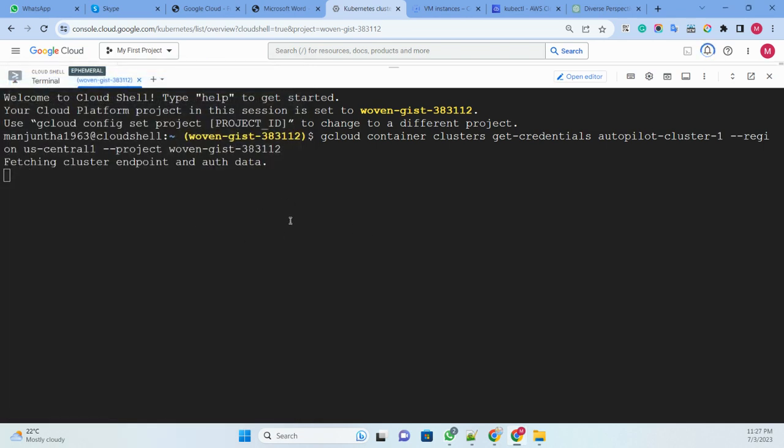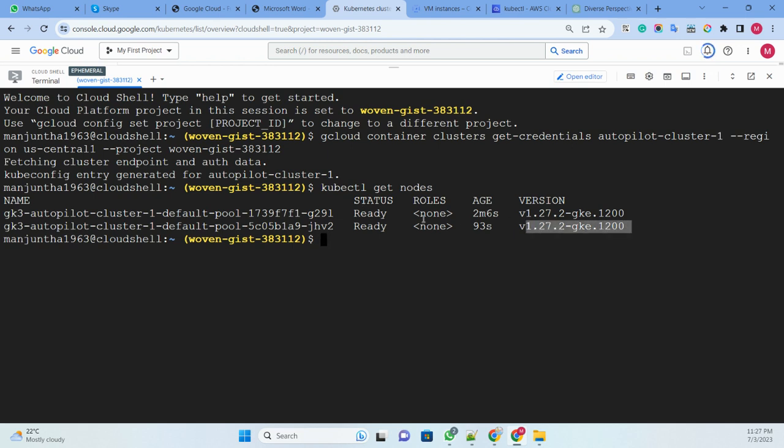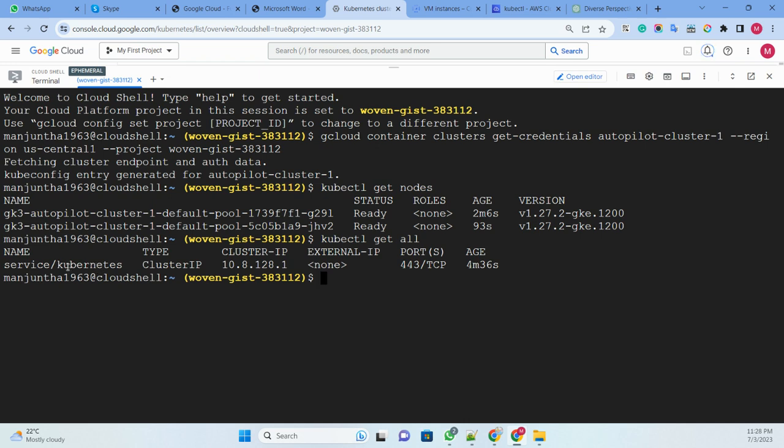The same thing applies for the standard cluster, but it is still not up, which is why I showed you this one. You can run the same thing. Run kubectl get nodes to verify whether the nodes are up and running or not. See, we are able to see the nodes. Kubectl get all, so there is nothing, but as of now only services are running by default.